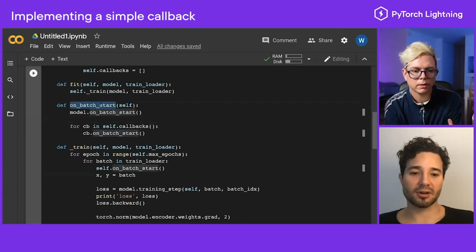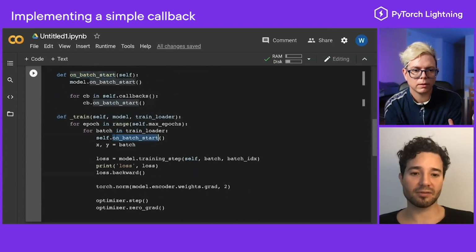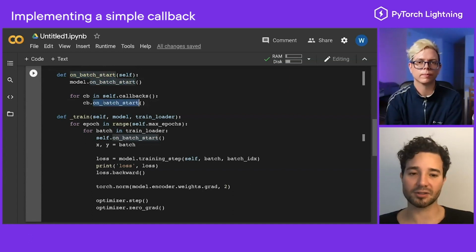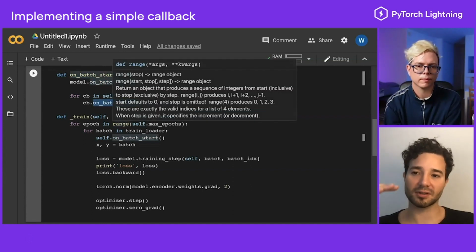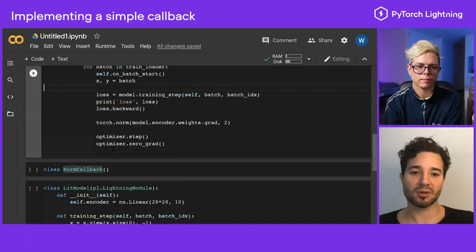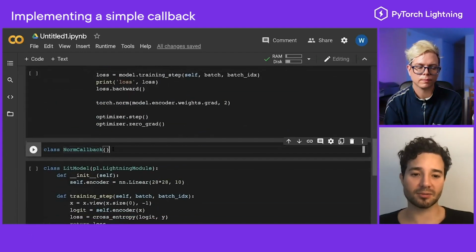So we're going to add this hook here, on batch start. Now whenever the batch starts, the trainer is going to call this function, and that function is going to call the model's on batch start, and then all of the callbacks' on batch start. So now we have deterministic behavior that is modular. Great. So my norm callback now is going to be this guy.